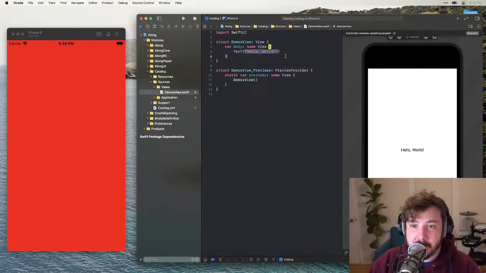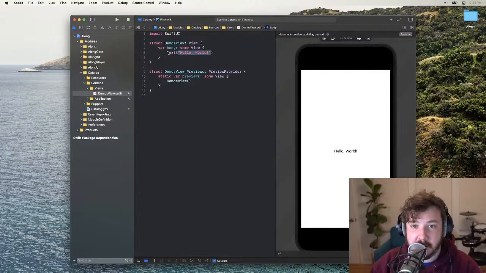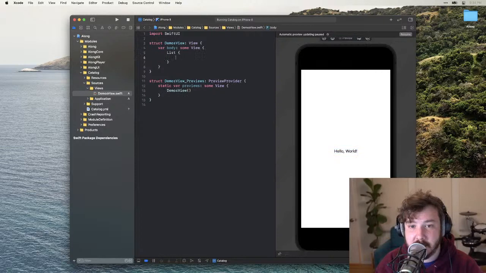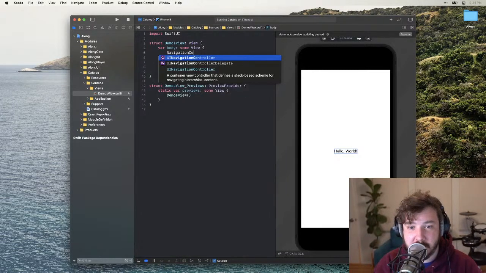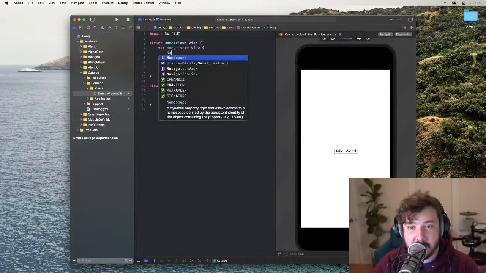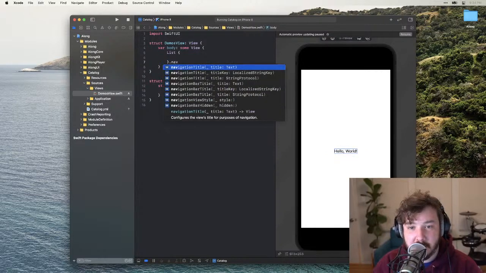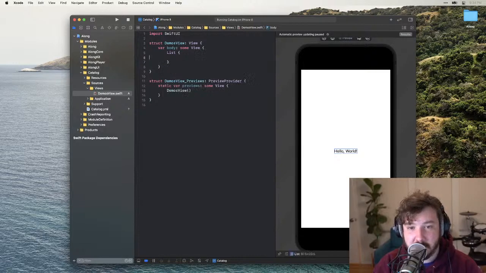Okay. So I can hide this, I guess. Let's make a new list. We need a navigation controller. How do you do this? I've only done this a few times. Nope, that's not the thing. Oh, I think it's a property. Okay.